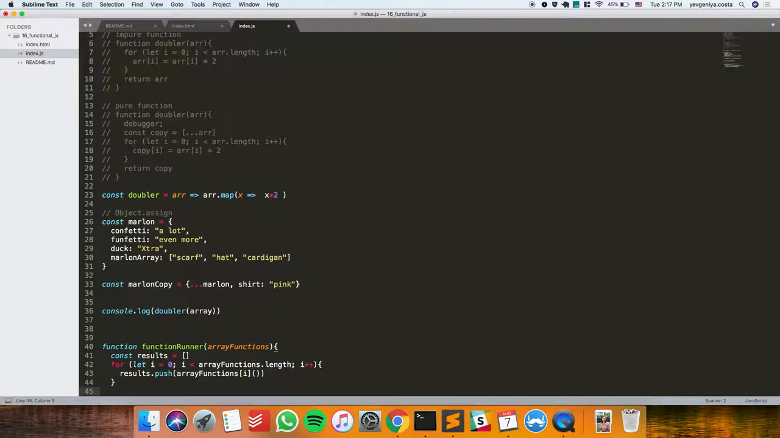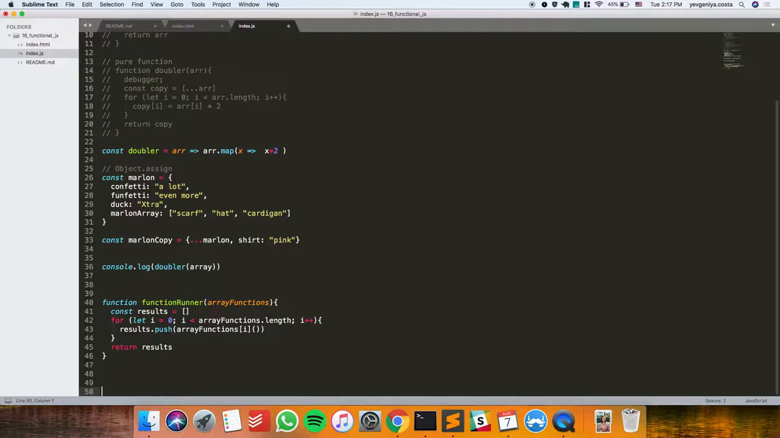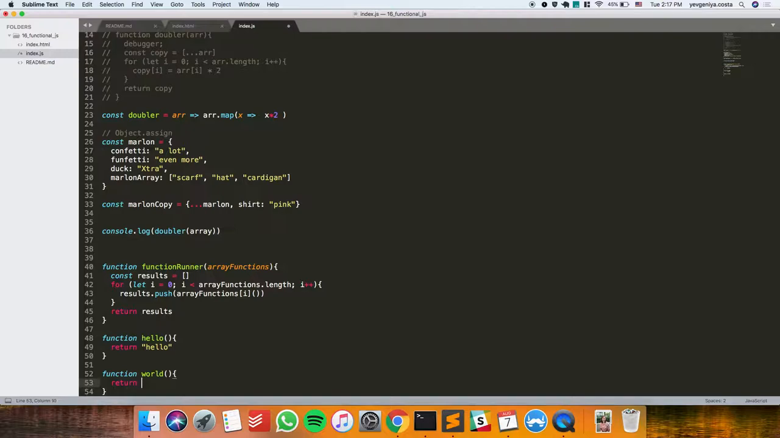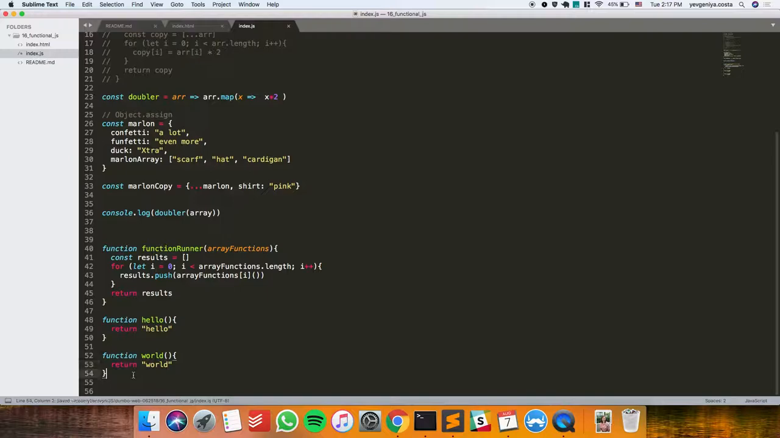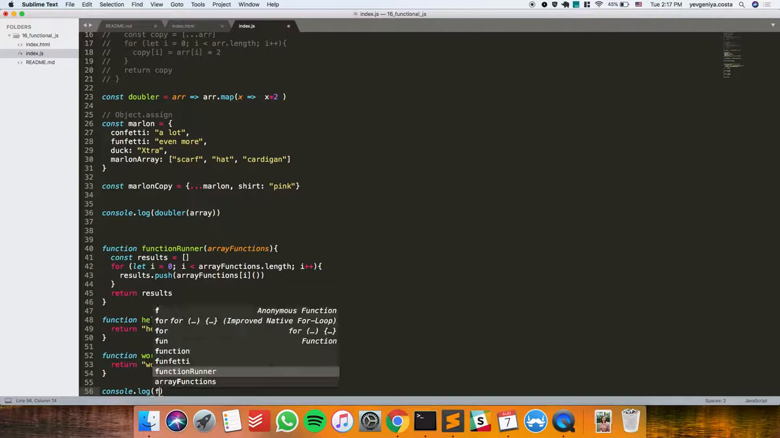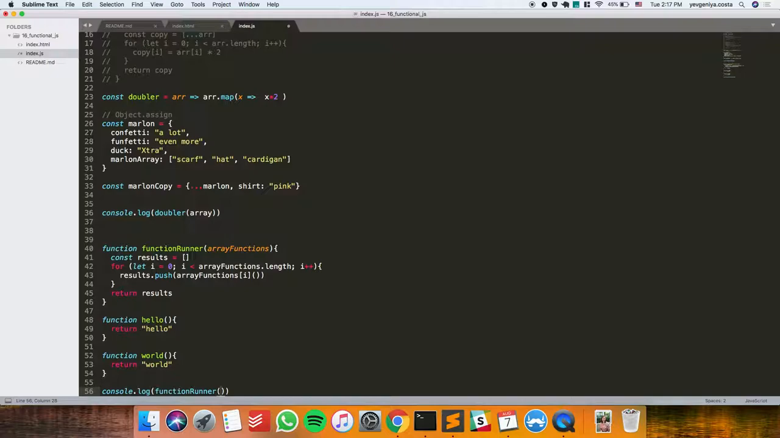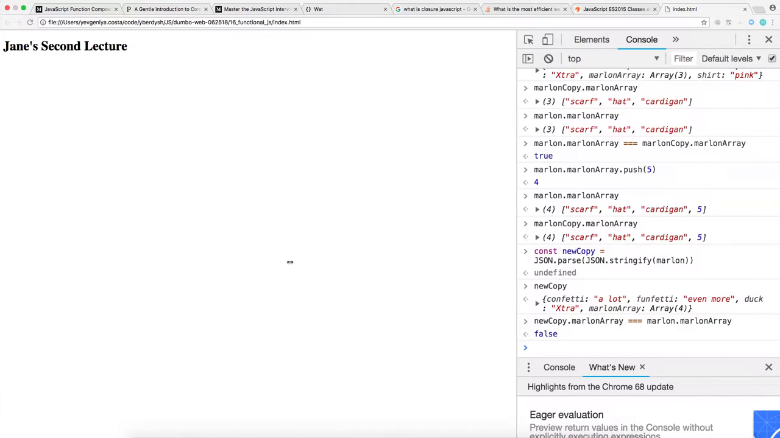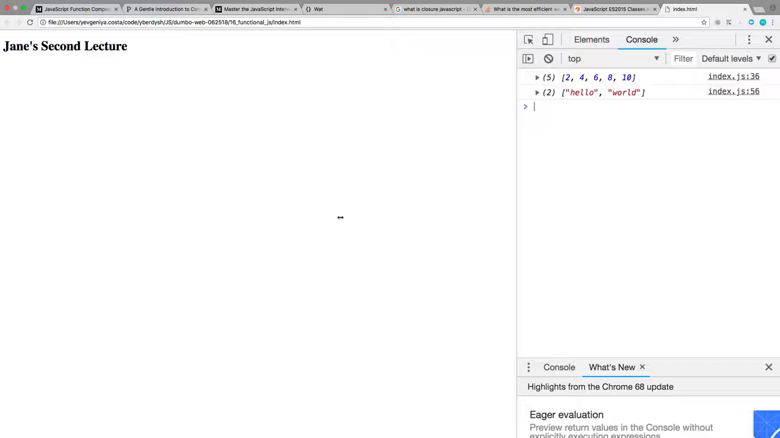So for example, if I write two very basic functions, like hello, that returns hello, and I write world, and it returns world, I can invoke my function runner. So let's see the results of what it prints out. And I can give it an array of the functions. And I'm not invoking these functions, that's the key. My function runner invokes all of them for me. That's really, really powerful. Can't really do that in other languages.